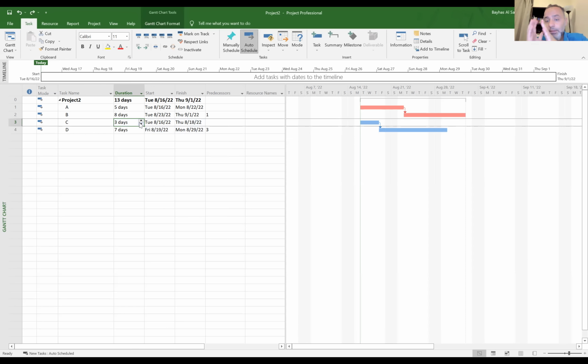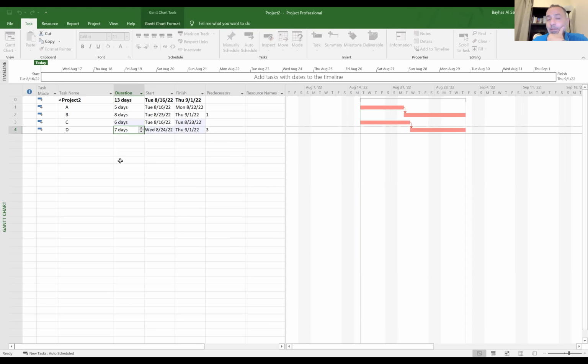But until a limit, because for instance, if you delayed C by, I don't know, 6 days, then you will have 2 critical paths, because now they are equal. If you delayed C by more than that, then you have a new critical path. Now the critical path is CD. It's no longer AB. Okay, so this means that while we execute the project, the critical path might change.